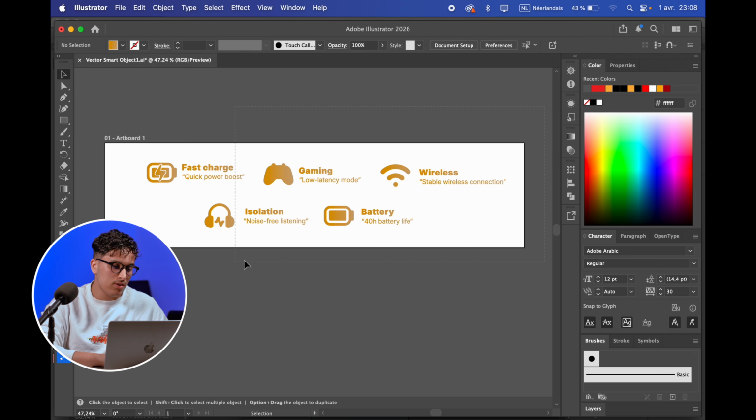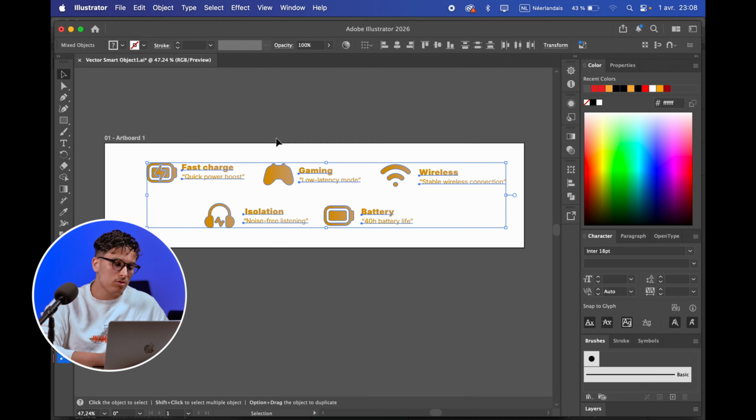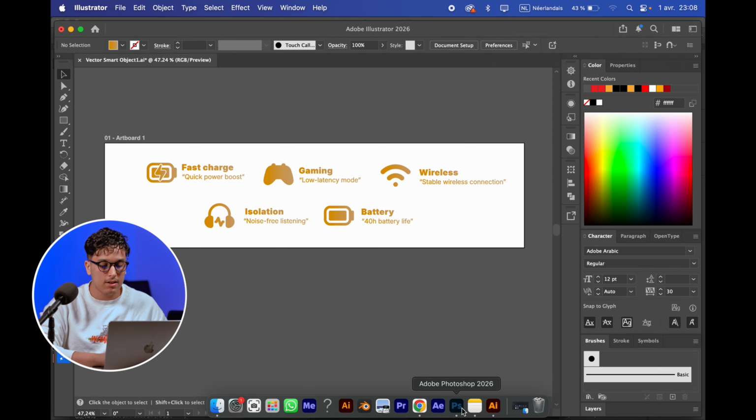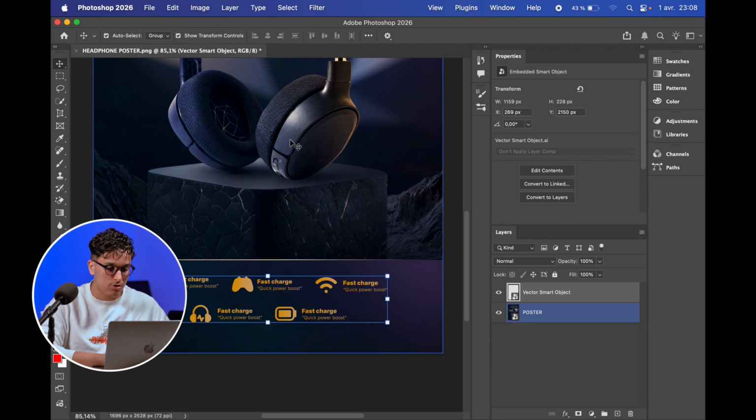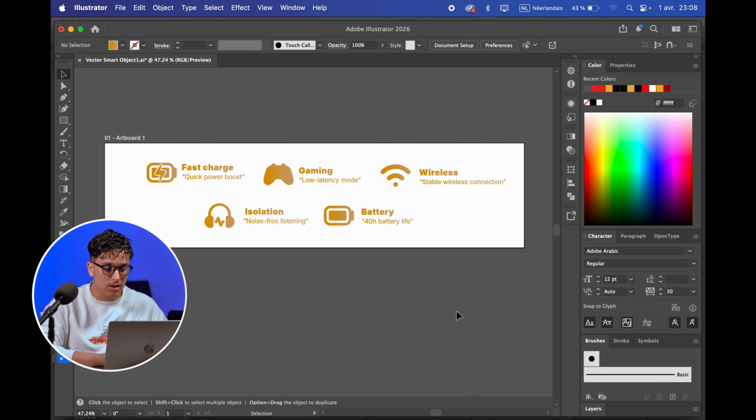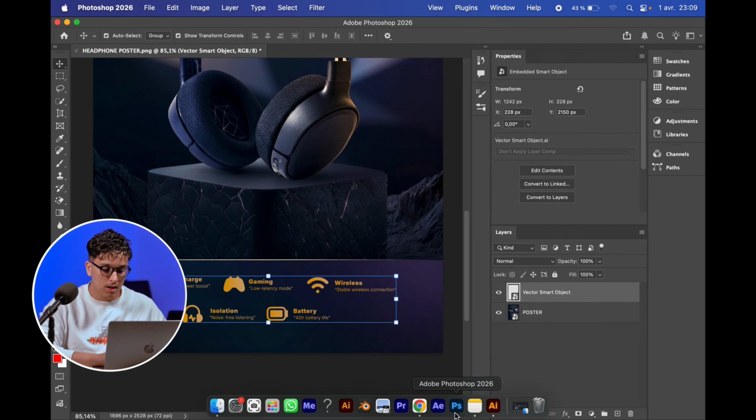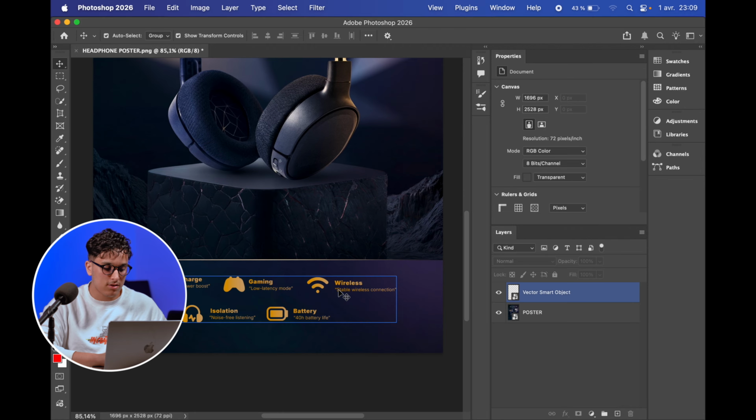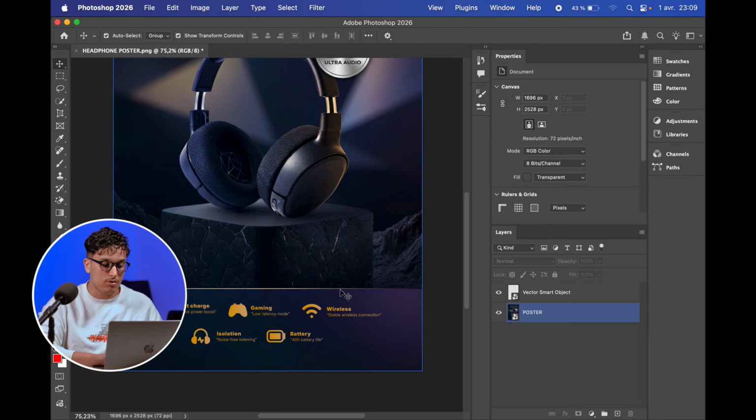Okay, so I've just finished the adjustments here. In order to apply these adjustments directly in the poster that we have in Photoshop, the only thing we're going to do is go to File and save it, or you can use the shortcut Command S. And here it is. All the adjustments that we have made in Adobe Illustrator are now on our design.